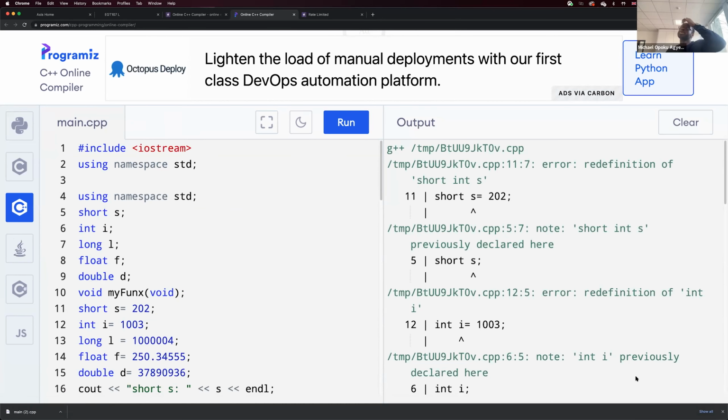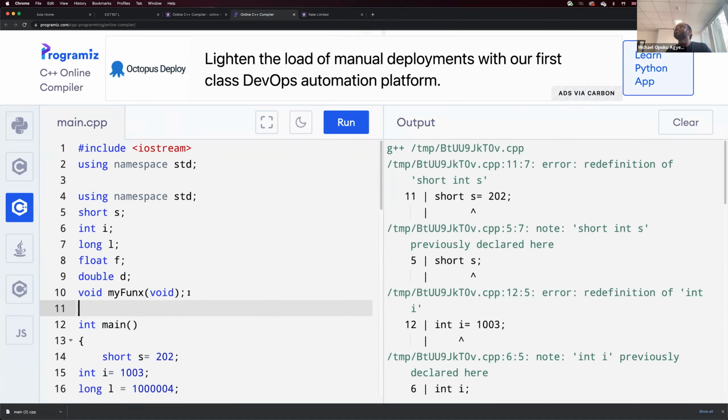Okay, I'm just going to Control Z to see what we've done. Yeah, I'm going to undo to show you what we've done so far.